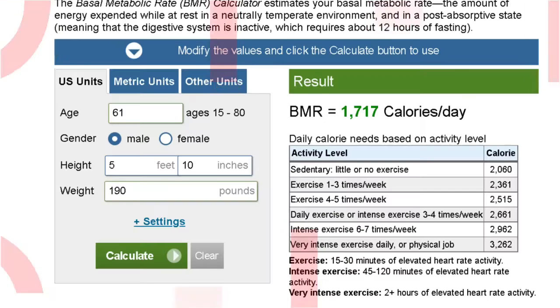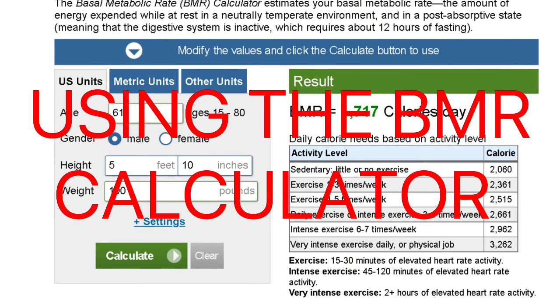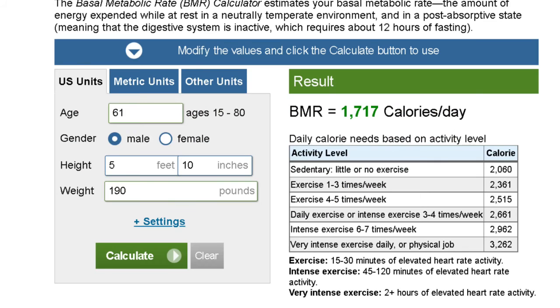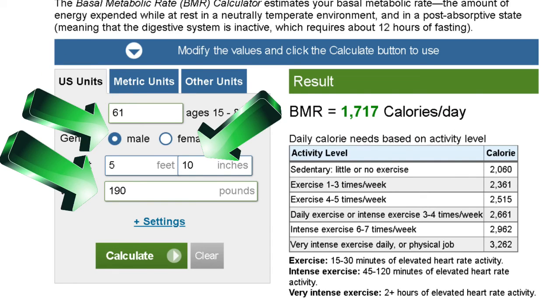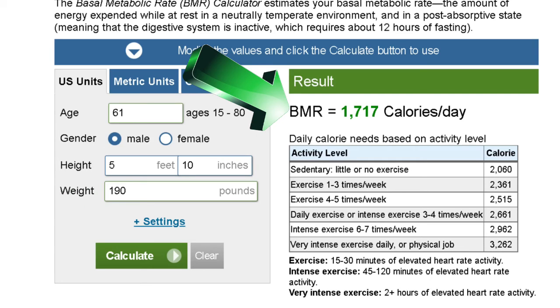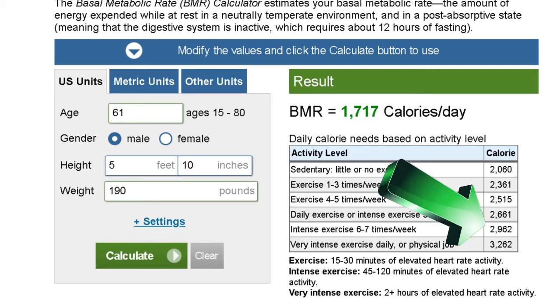Using the BMR calculator. Simply enter your age, your gender, your height, your weight, and press calculate. The result will be your BMR, the amount of calories to keep you alive with an inactive digestive system. Then go to the chart on the right to find your daily calories based on your activity level. To establish a healthy calorie deficit, simply subtract 500 calories. For me, it'd be 2,462 calories.